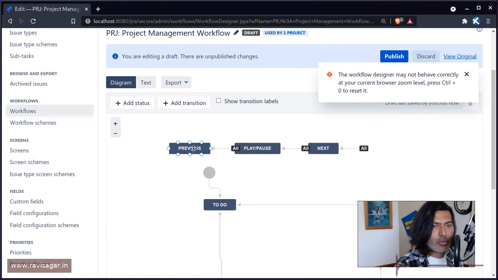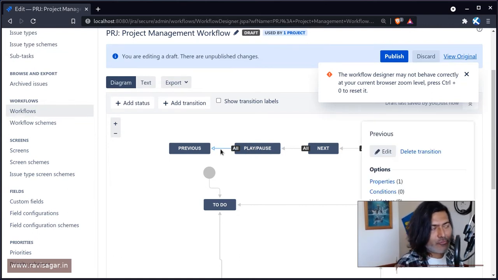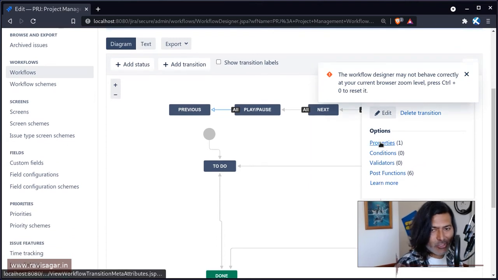And these all have global transitions. So basically, you can reach these, you can make this transition from any status, and that is why you have the "All". Also, when you're looking at the transitions on the issue, I want the order to be previous, then play, pause, and then next. So basically, using one transition property, you can actually change the order.